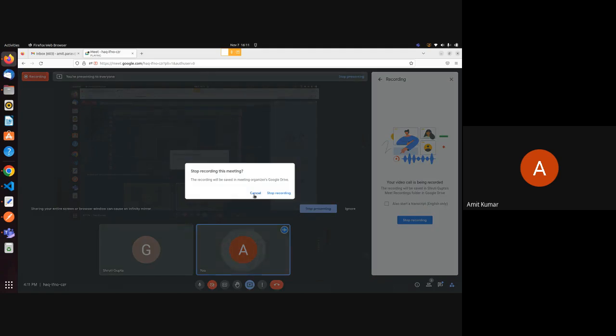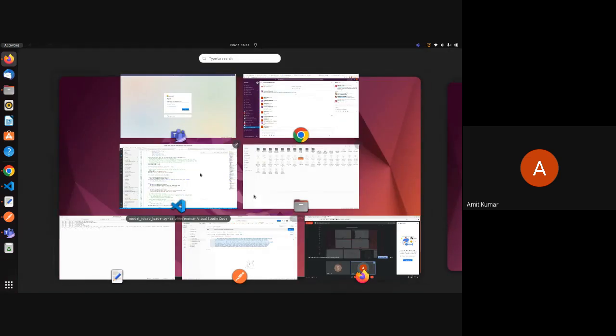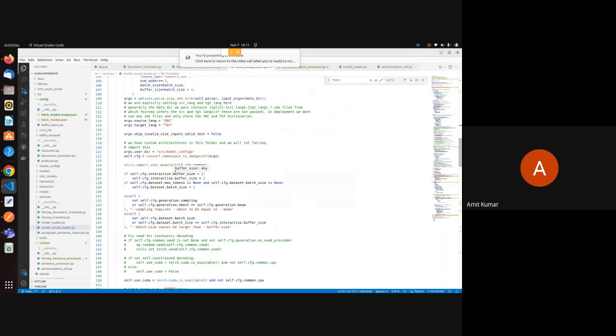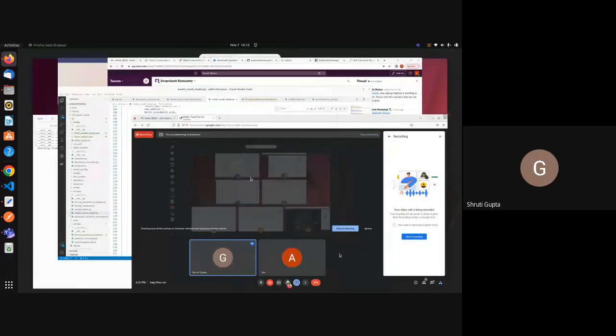Maybe in the next KT we will discuss the sentence aligner part. Yeah, okay, sure. And apart from that, once you go through the code, I think there will be many doubts. So please go through the code, then we will discuss those doubts again, and next we will look at the Indic Trans model. Okay, sure, Amit.